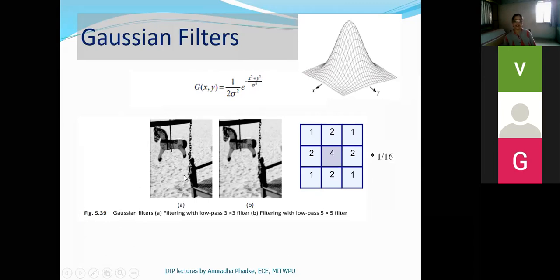Okay. So this is an input image. And if we filter it with a 5 by 5 Gaussian filter, we can get this image. Now, when I say 5 by 5 Gaussian filter, this filter mask size is 5 by 5. And here the scaling factor is not 1 by 25. It is the actual addition of all the coefficient values in the mask.